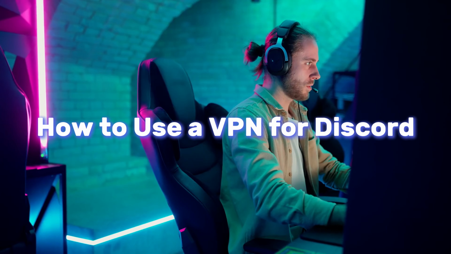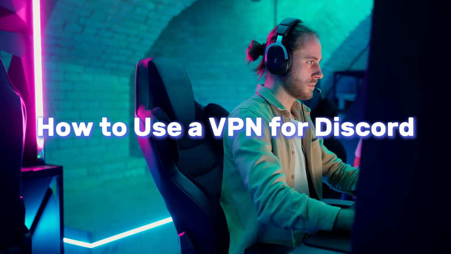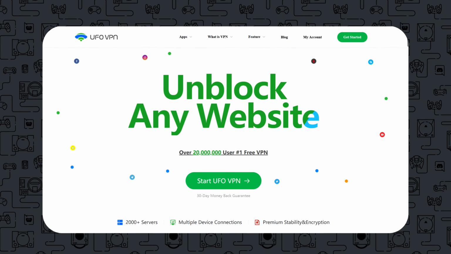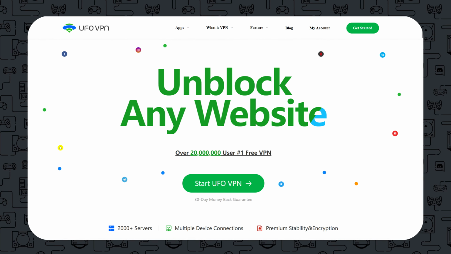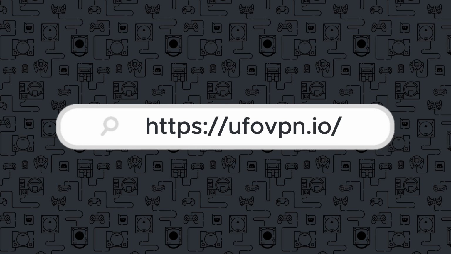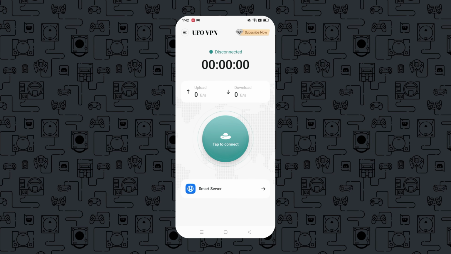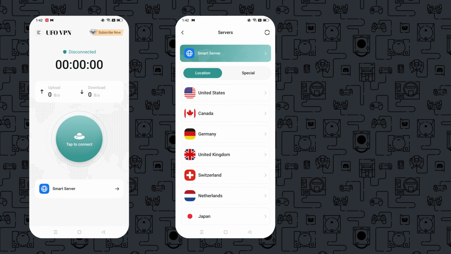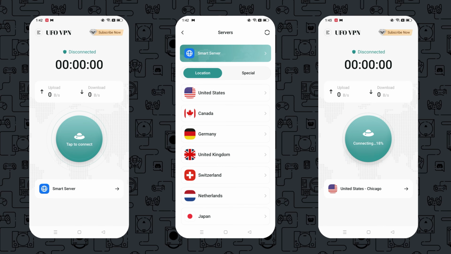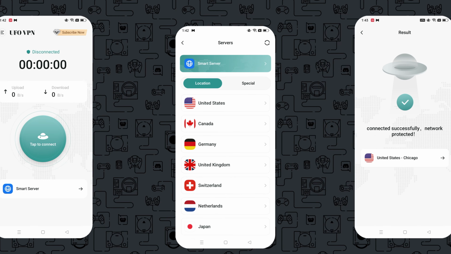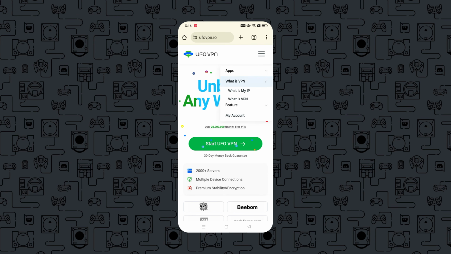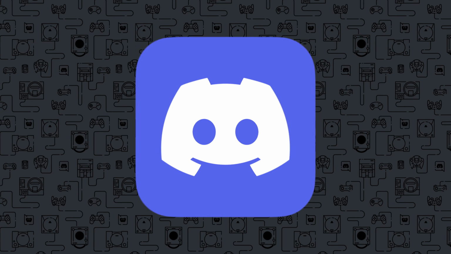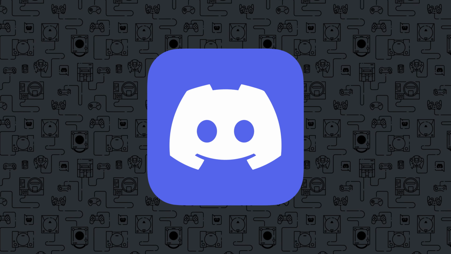Let's get you back on Discord. Follow these steps to use a VPN for Discord. Pick a VPN and download and install it on your device. We highly recommend UFO VPN for you. You can click the link in the description to learn more and install it. Then, launch UFO VPN on your device. Pick a server where Discord is available, like the United States, Canada, Japan, etc. Tap to connect the UFO VPN on your device. Finally, head to the What is my IP website to check if your IP address has changed. Now, you can open the Discord app on your device.